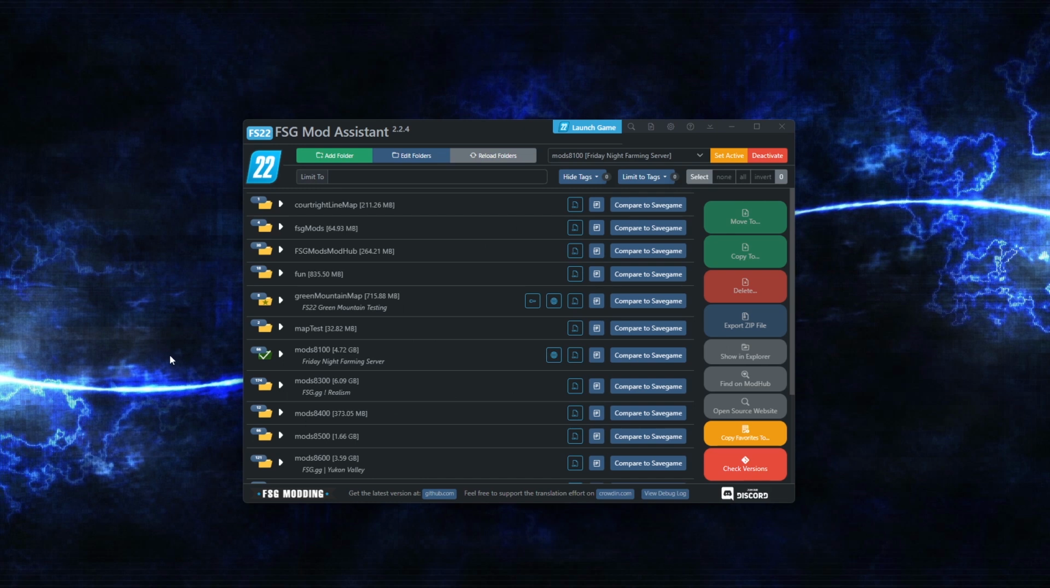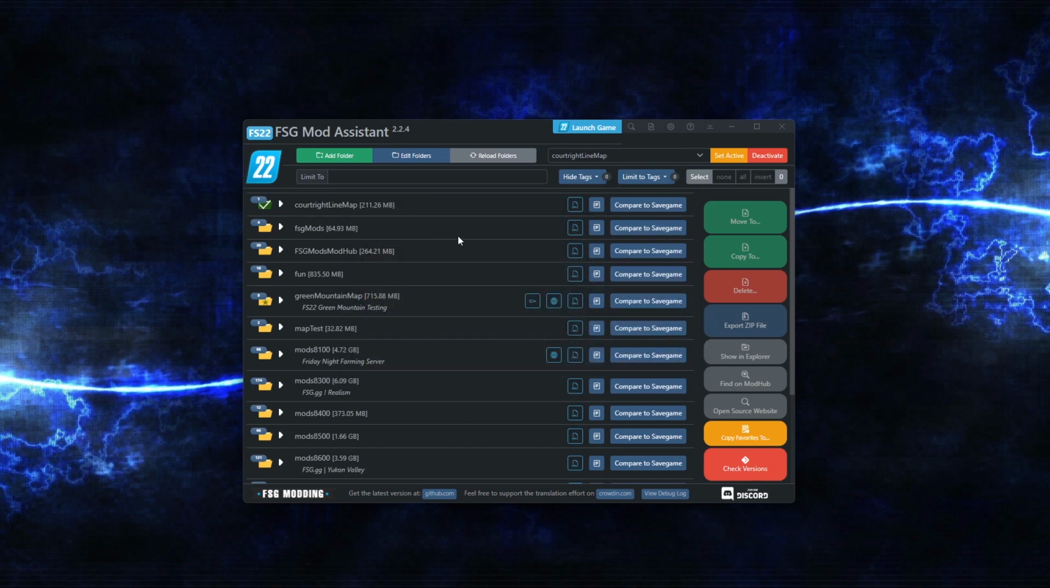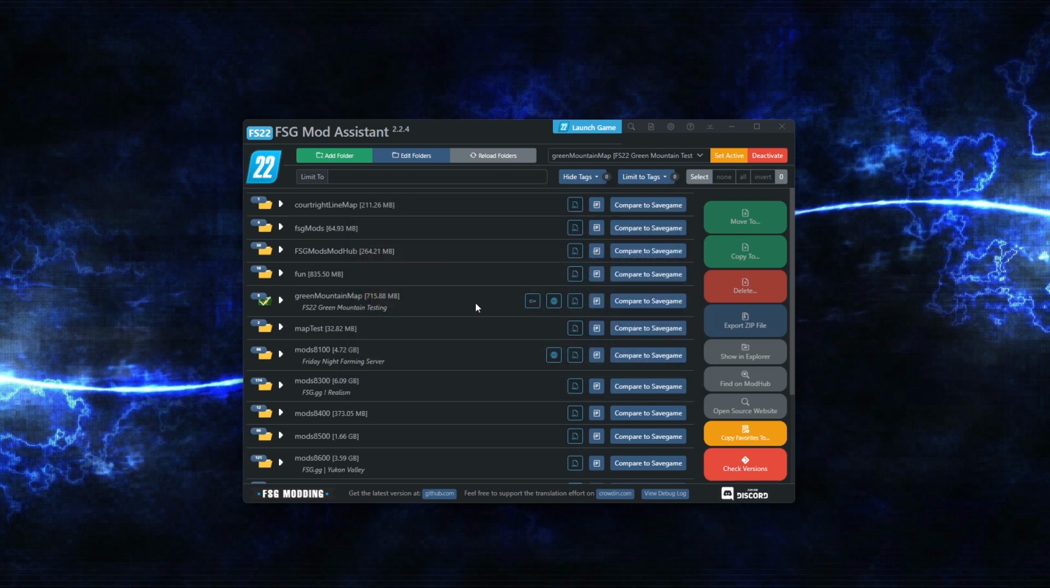Changing your active folder is as easy as right-clicking, set active. It'll do a little scan and update your XML file, and you're done. You hit your launch game, and it'll launch on that mod folder with those settings. And if you want to change to a different one, you just find the one you want, right click it, set active, good to go. So now when you launch the game, it'll use the settings that you have set within here.